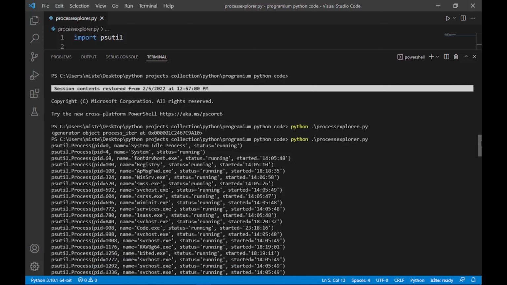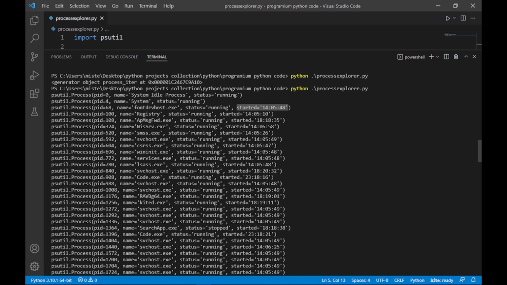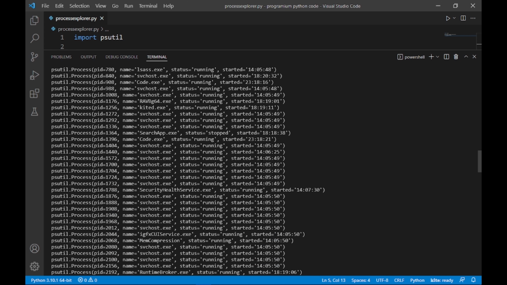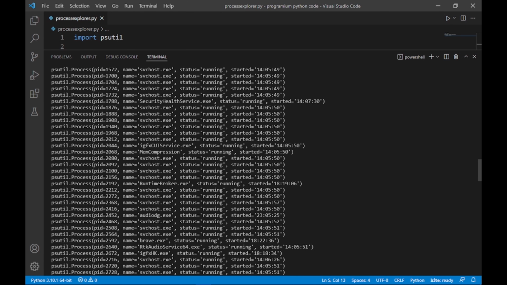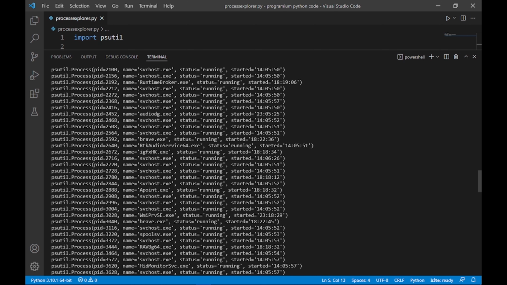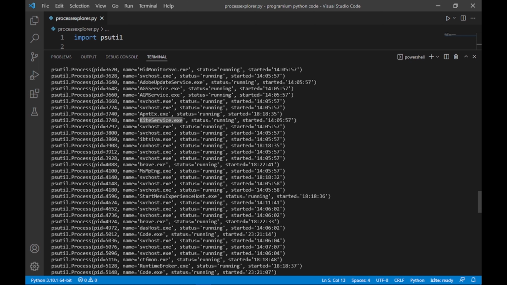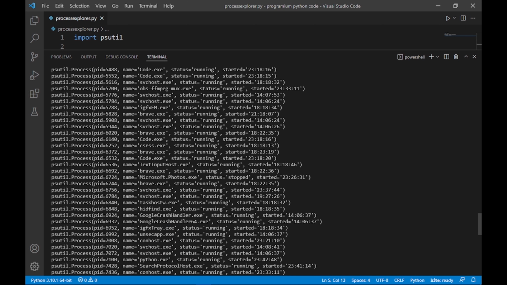You can see that here we got the PID, process ID, its name, and its status. In some cases, we are also able to see at which time it started. Of course, you would see a lot of things here, like mem compression. You would see Brave, because it is also running there. Kite service, yes, I use Kite for auto completion, so that's also running. And Google Crash Handler.